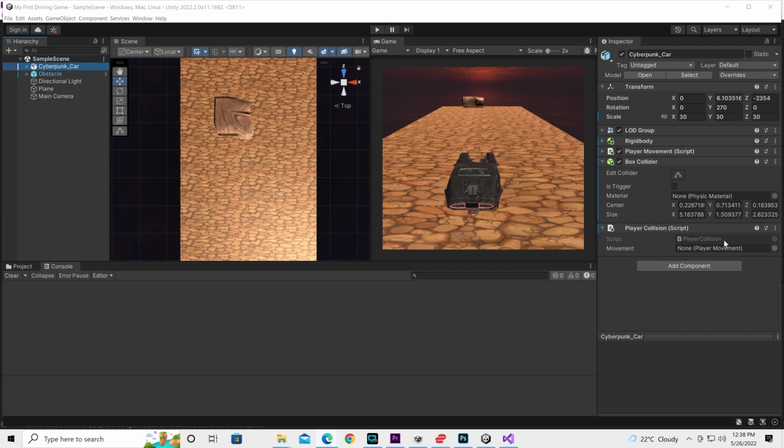Back in Unity, we can see an empty slot in the player collision script. Drag the player movement script into that box. Now we have created a reference from the player collision script to the player movement script. And we have given it the name, movement.